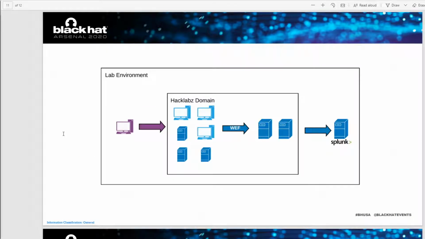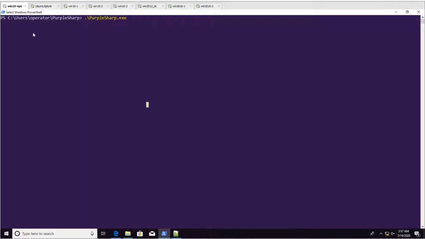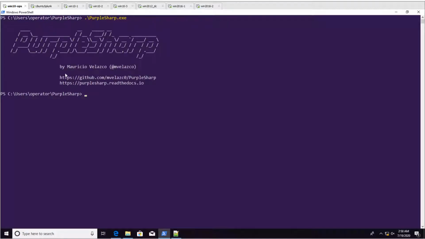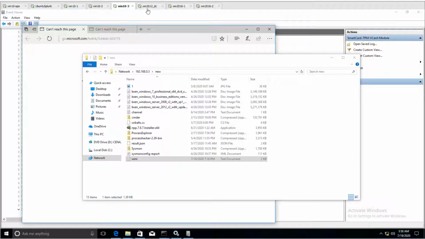Before I jump to the demo, I just want to quickly describe the lab environment where we're going to be executing the simulations. We have a Windows domain environment with a few hosts, and in this domain environment, we have configured Windows event subscription. All these logs are being sent to Splunk, so we're getting Windows event logs and Sysmon events. The simulations will be executed from an endpoint that is not part of the domain. So we'll jump to our lab environment. Here we have our operator computer that has PurpleSharp, and we have Ubuntu and a few other Windows boxes.